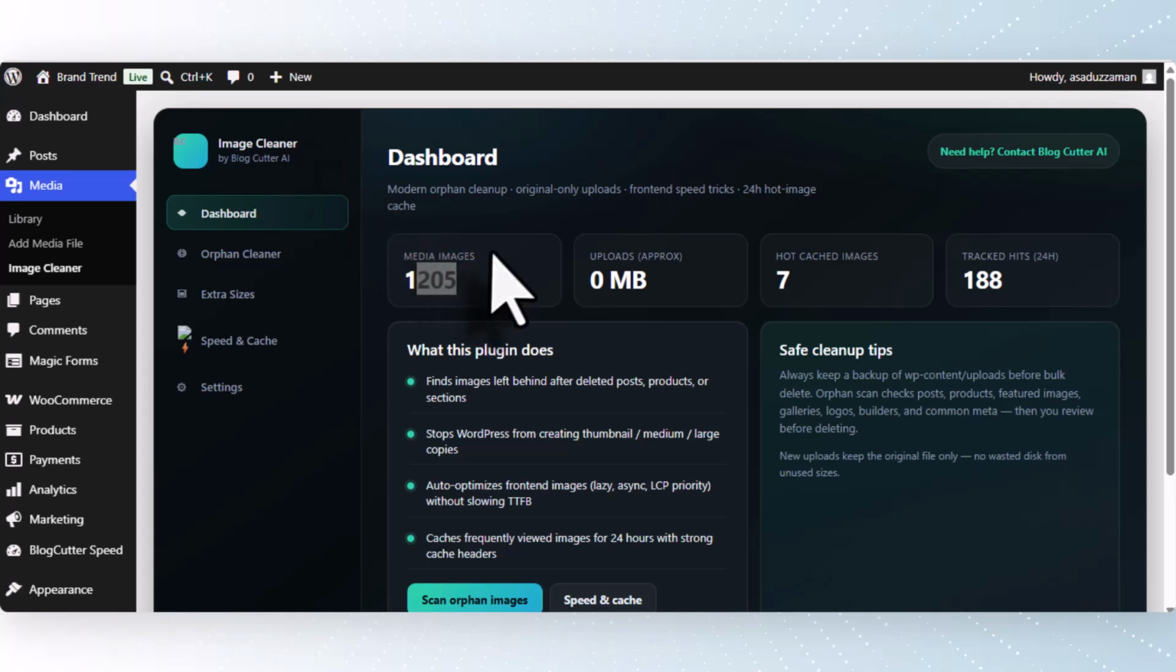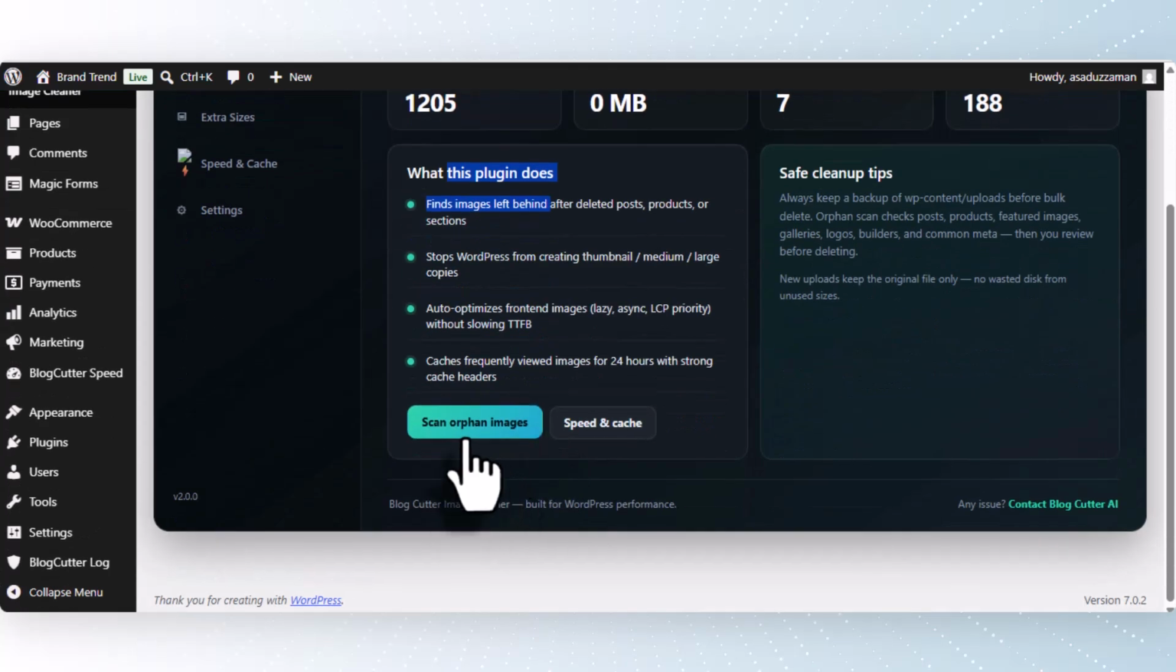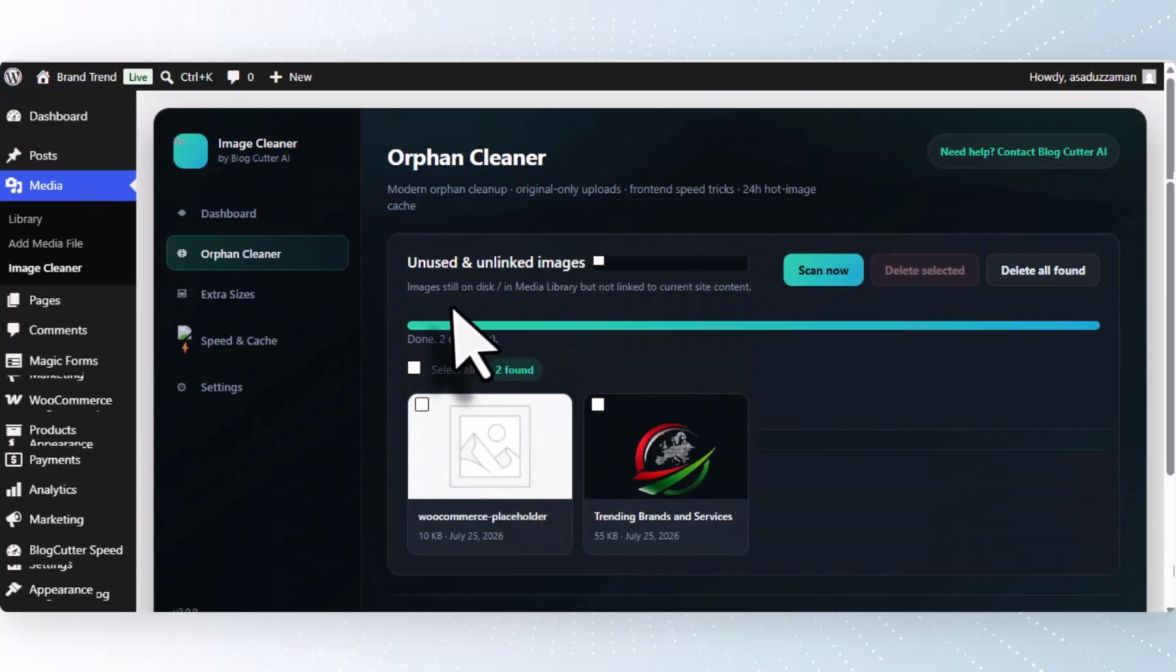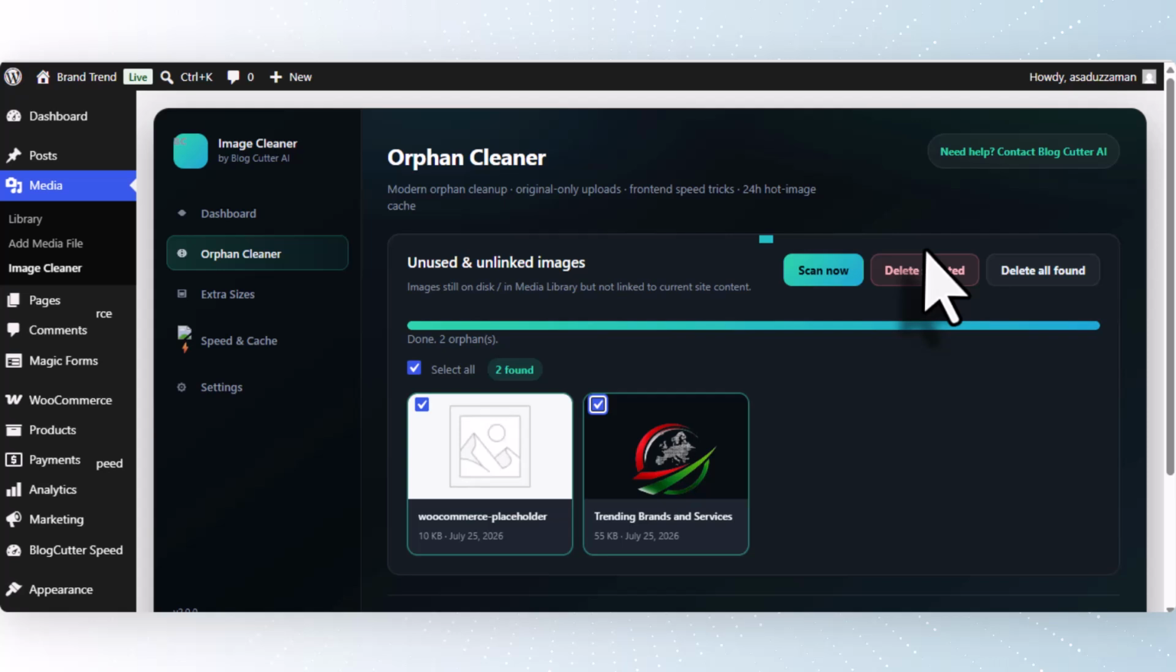The best WordPress image cleaner plugin is Image Cleaner. Here it is showing the dashboard and media file, upload, podcast and tracking, everything you can check here. If you need anything, just click the orphan image and it automatically shows the orphan images already scanned, and you can delete the selected ones.